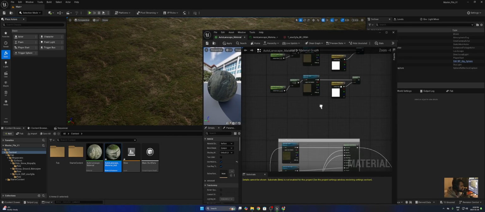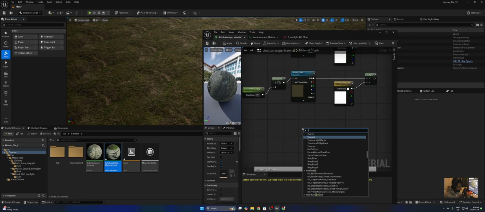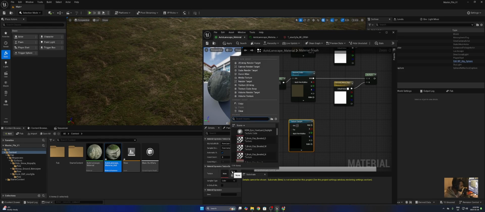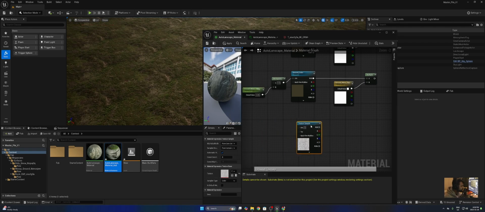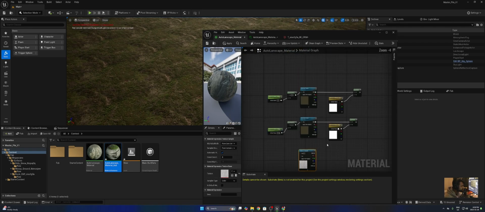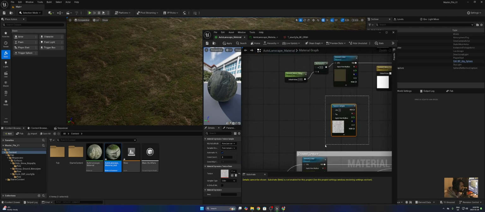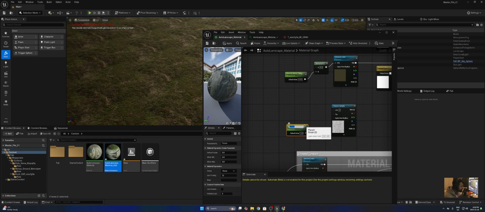Moving on, I'm going to be using something called noise, or let's just say macro variation, as Unreal Engine provides us. We'll look up macro variation, and then we're going to be using this to control the mix between these two. So I'm going to take that and plug something in here to control the UV as well.